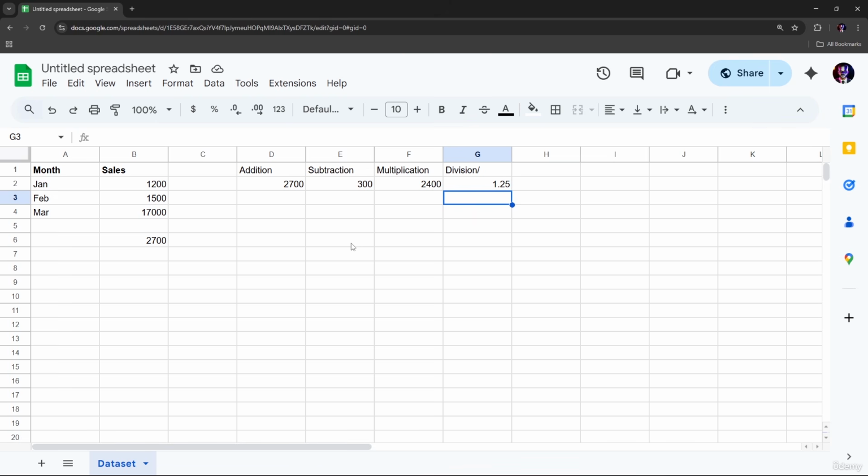Notice how we didn't type the actual numbers, we used cell references. This makes your sheets flexible and dynamic. Also, typing multiple additions manually can be tiring. That's where functions come in, and a function is a built-in formula.